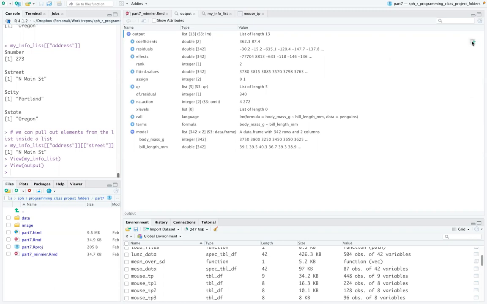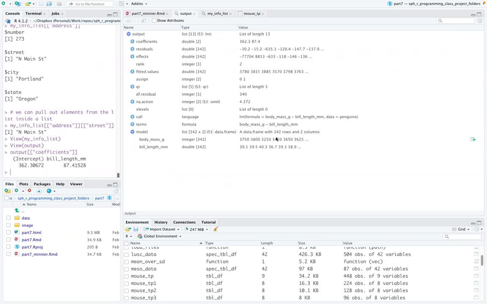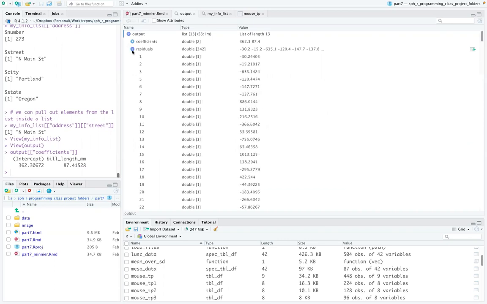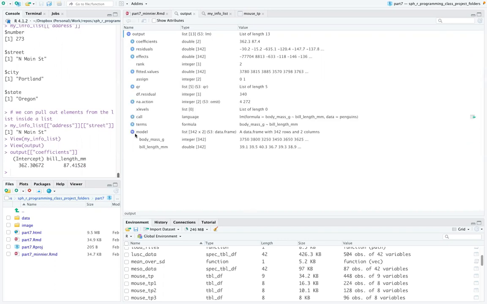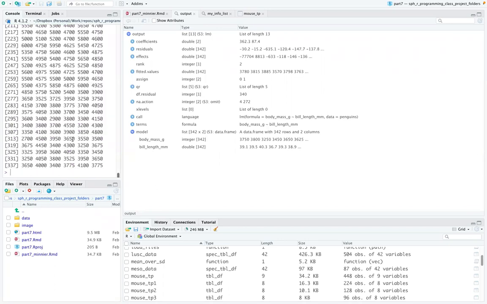If I click on, let's say, coefficients, it writes the code for me to pull that element out, which is handy. Here's a better example. Terms, let's just do one of these. If I want to get something within a list of a list, you can see I wanted model, then body, mass G, and it gave me the code to pull that bit out over there, which is a 342 length integer. So this can be useful.